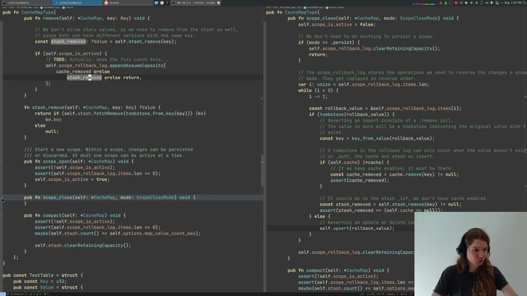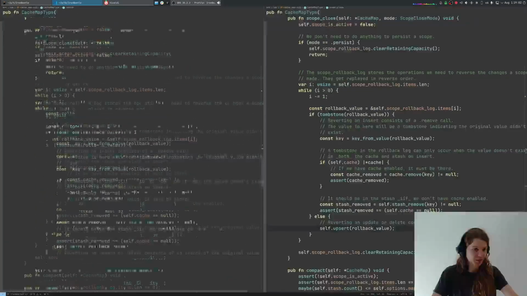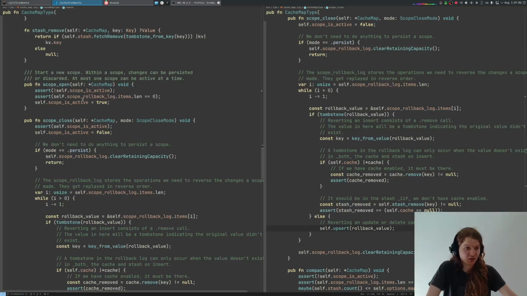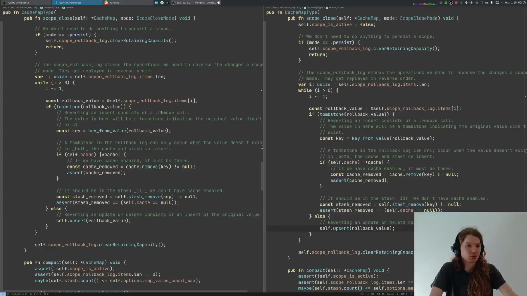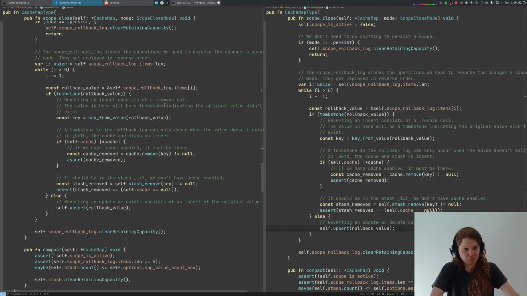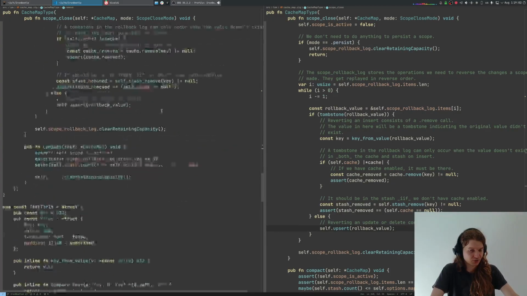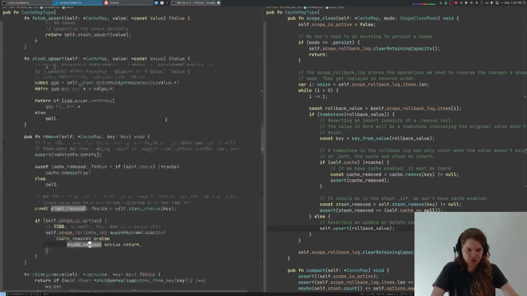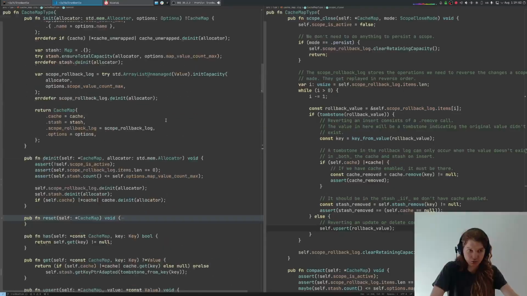Then scope open, scope close. I think we basically discussed them. So scope open, we just mark that the scope is open. Scope close, we go through our rollback log in reverse direction and apply things, which I think basically concludes the story of the cache map.